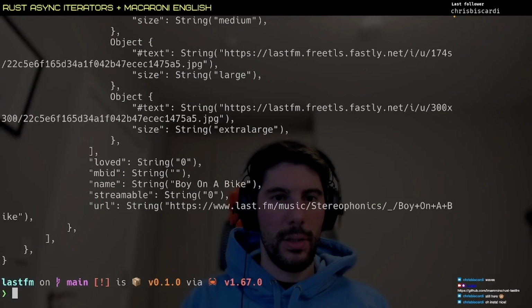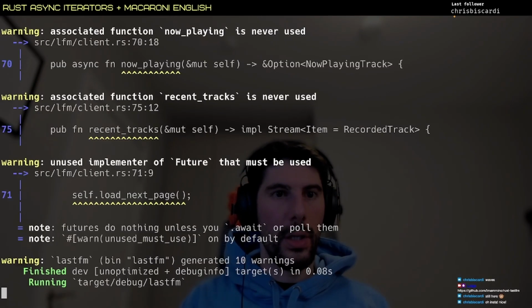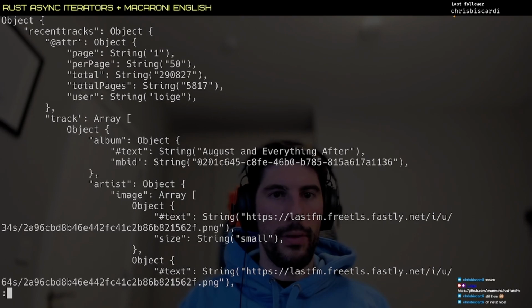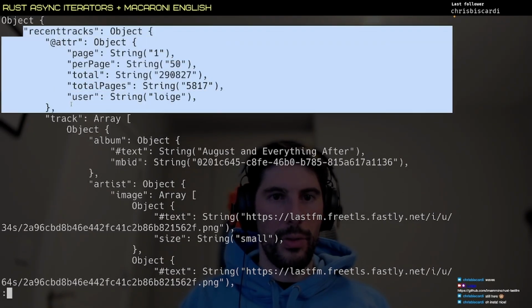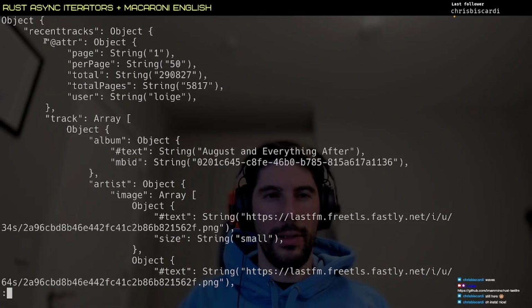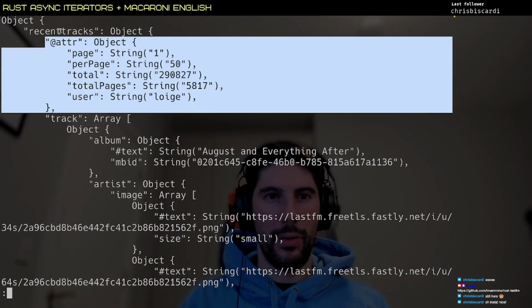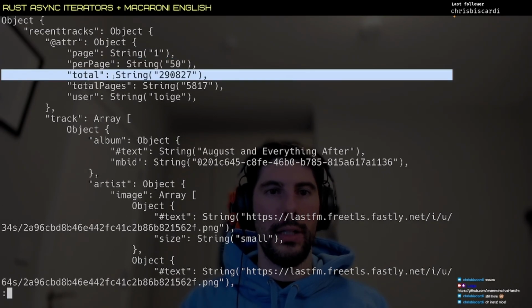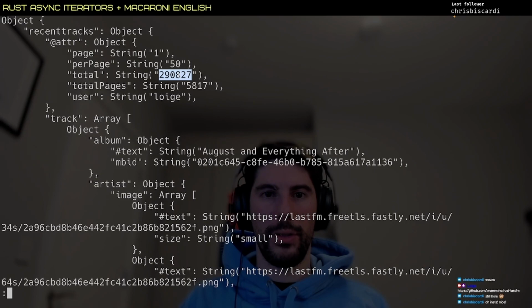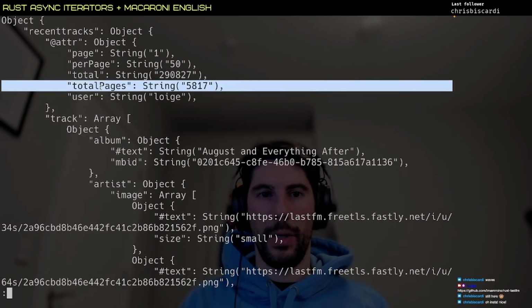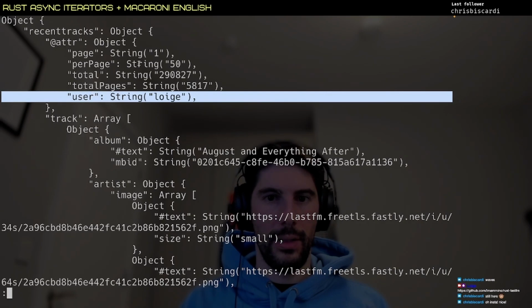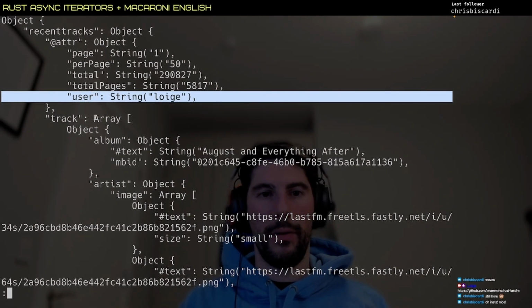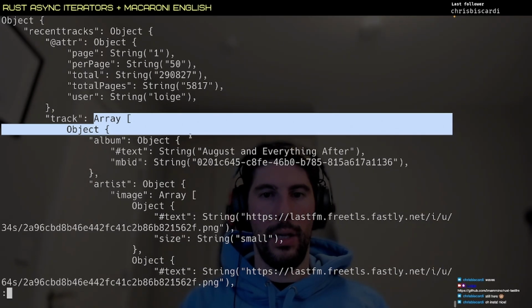Cargo run. Let's do it this way. So we have here recent tracks and attributes, which we are not even deserializing. So we could improve our recent tracks structure to capture all this data. For instance, this is saying that this is the first page, there are 50 items per page, this is the total number of songs that I have in my database, and this is the total number of pages, and this is the user that we are using. And then at that point we have an array of tracks, and every track has all the data related to it.